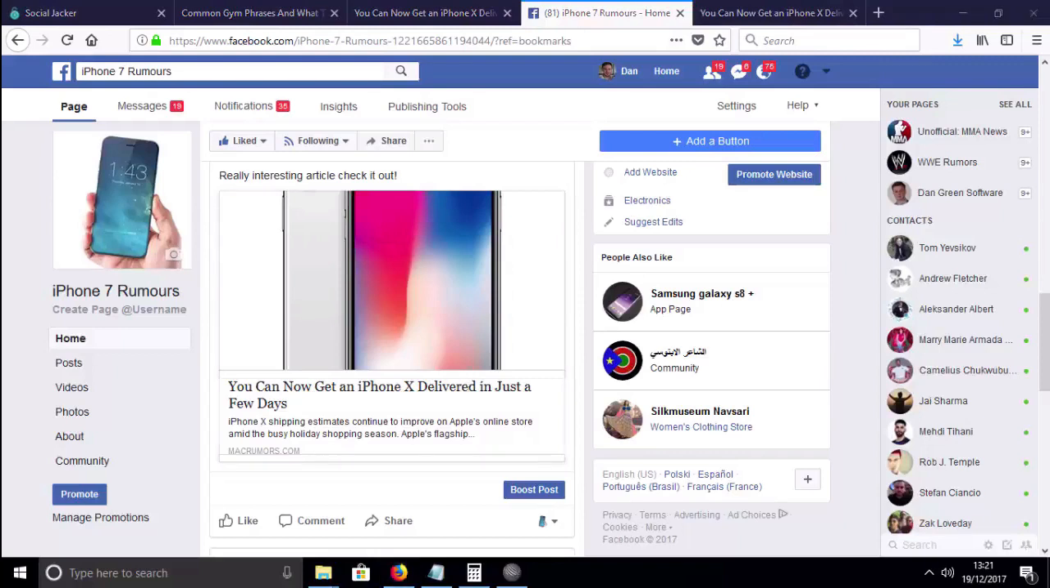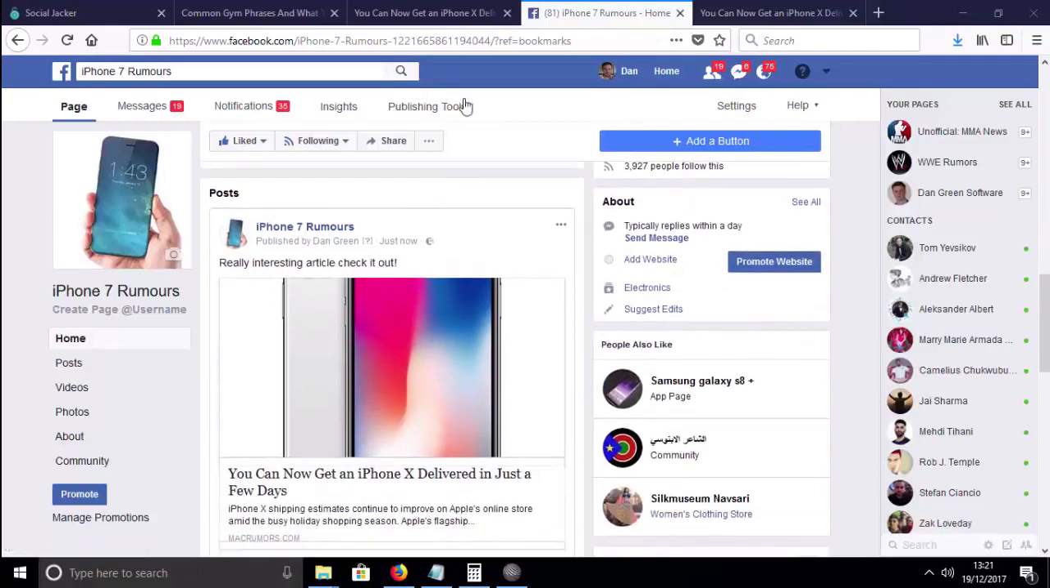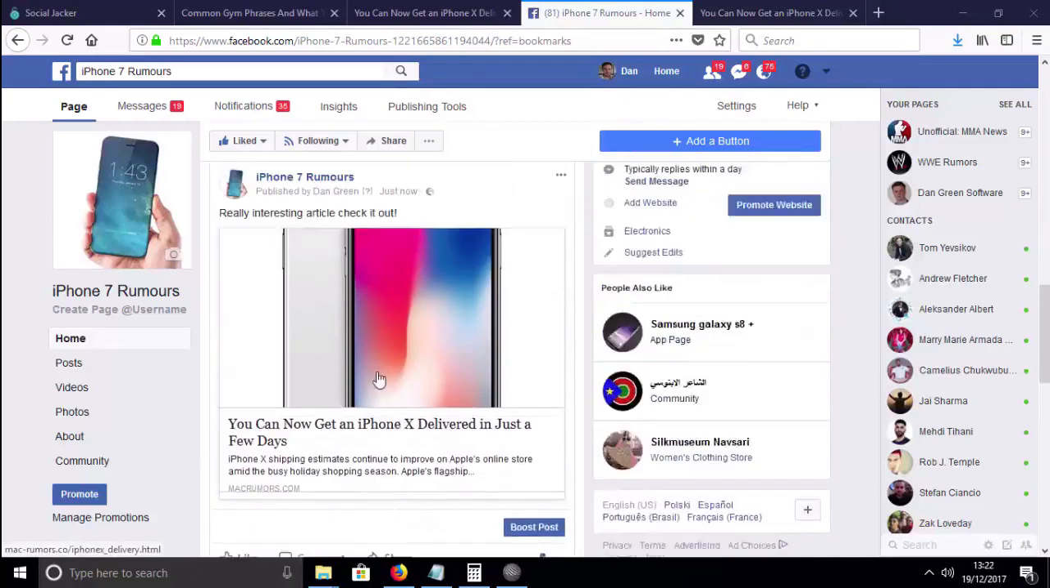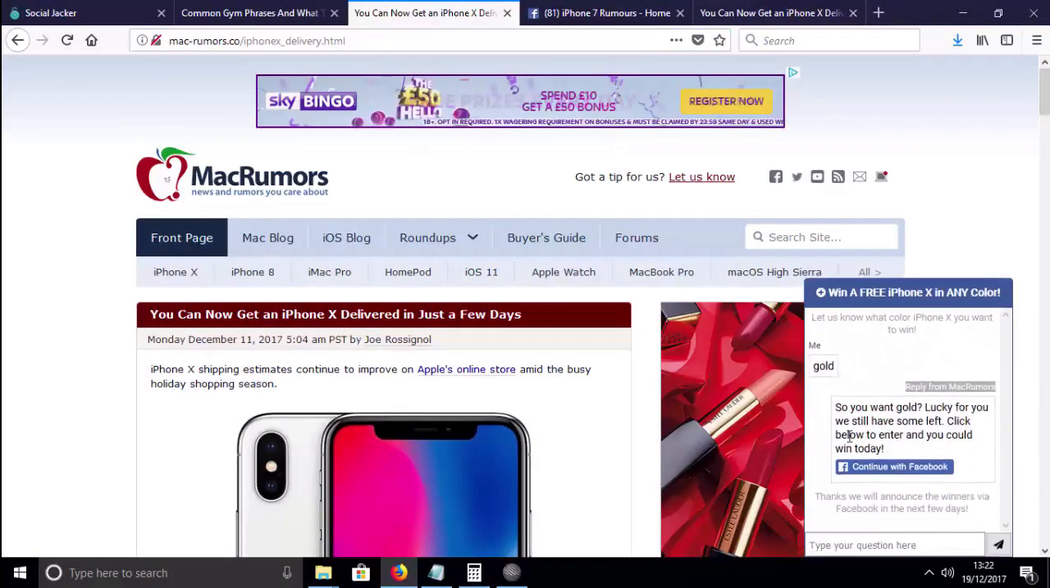And you could post this wherever you want. I've posted this on a fan page that I created, but you could also post it on Facebook groups, on other people's fan pages as comments, or you could post it on Twitter or on Instagram or on web forums, anywhere you want. All you're doing is finding an established authority site with an interesting article, posting a link to it, and you're getting leads. Now at this point you're probably wondering how does this thing actually work?